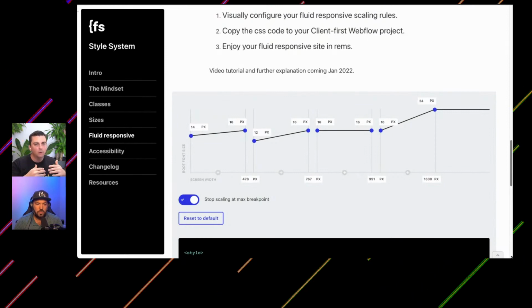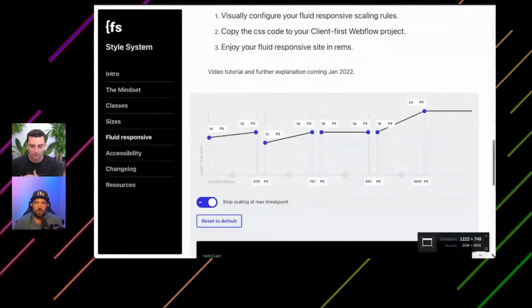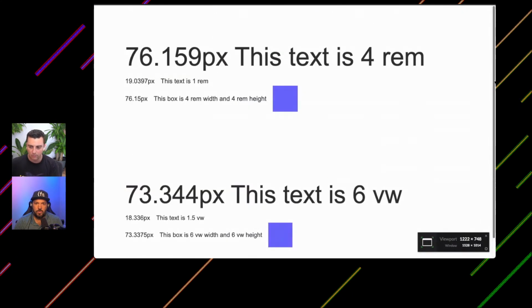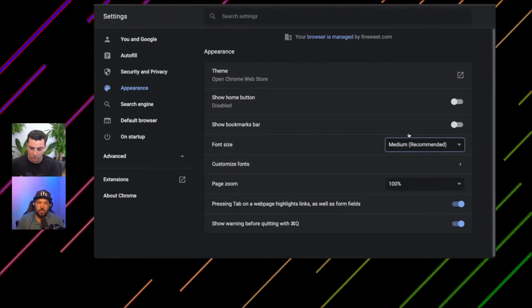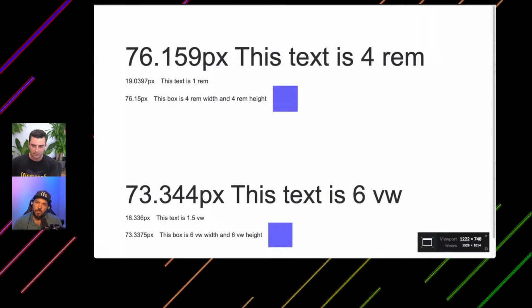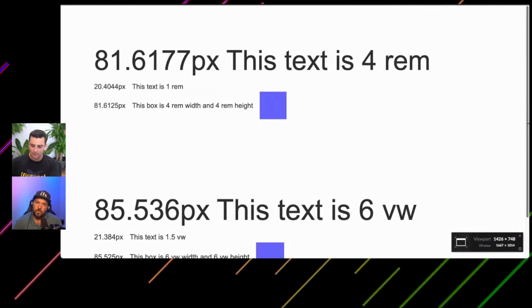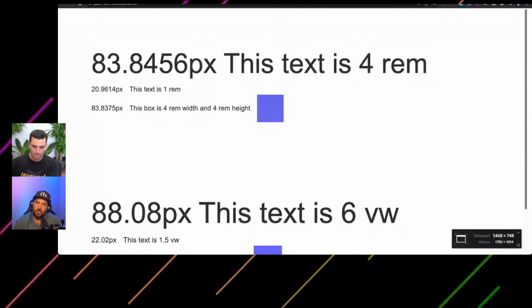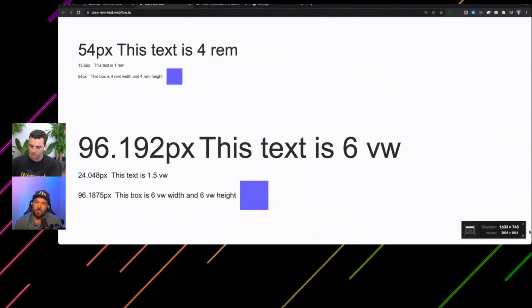Now you may be thinking, well, I thought you said that the user manages the rems. This respects those settings. So we saw what happened on normal. Let's now do something extreme, the very small. Now we're at very small. These settings will be kept, and they will be different.